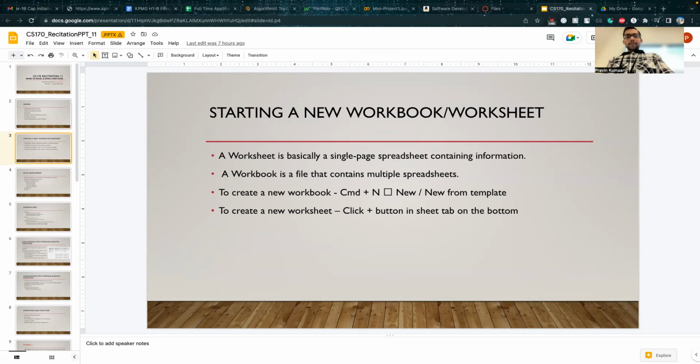A worksheet is basically a single page spreadsheet containing information. A workbook is a file. You can think of it like a worksheet is a document and a workbook is like a folder which contains a few other documents, a few other files in it.